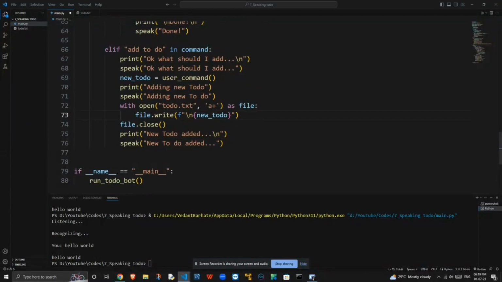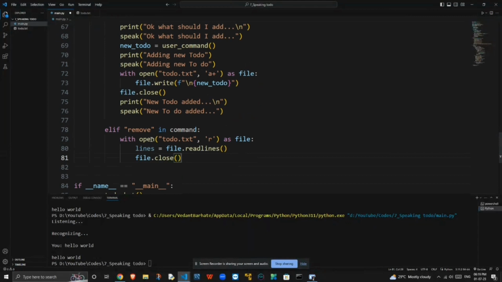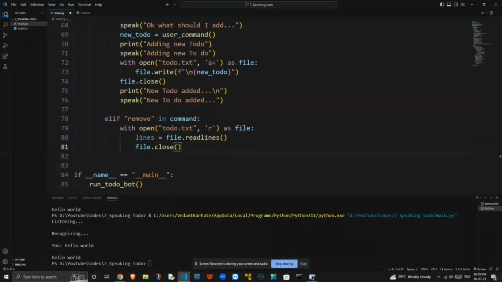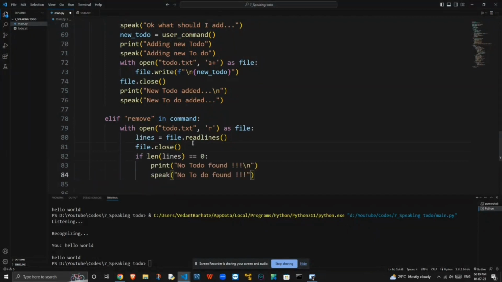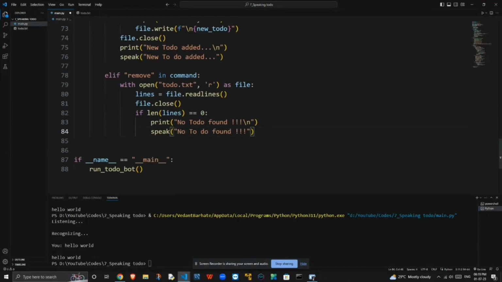So as of now we can add a to-do, but we also need to remove our to-dos. So we will put one more elif statement to remove to-dos, and for that we'll open our todo.txt in reading mode, read all the lines into the lines variable and close the file, and we'll put another if and else block for checking if there are to-dos present in the file or not. Just like done above, we'll also put our else block over here.